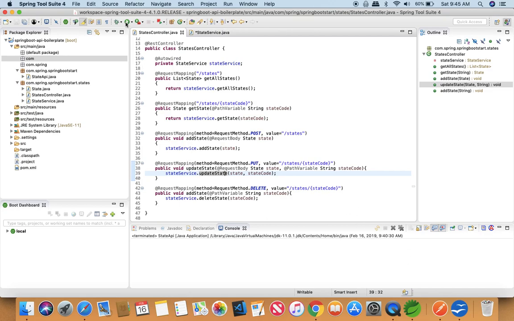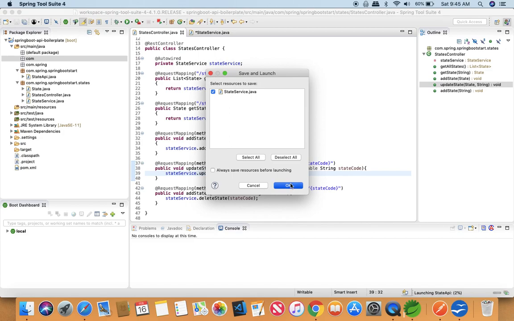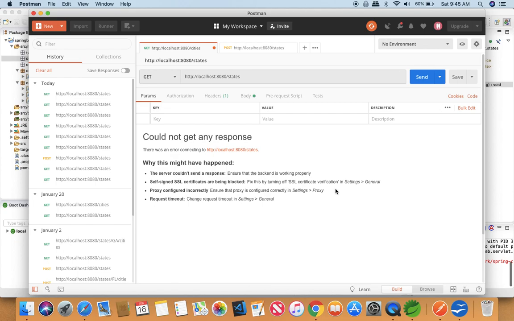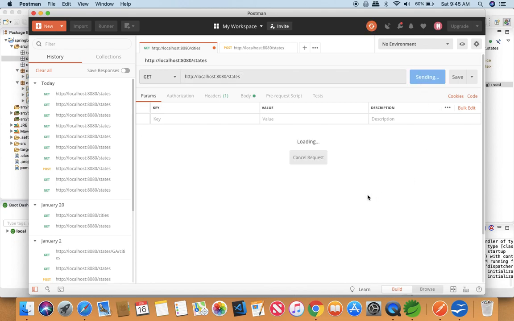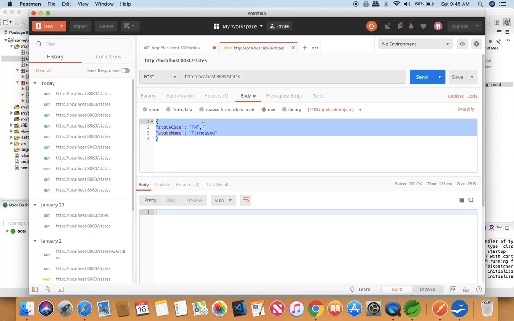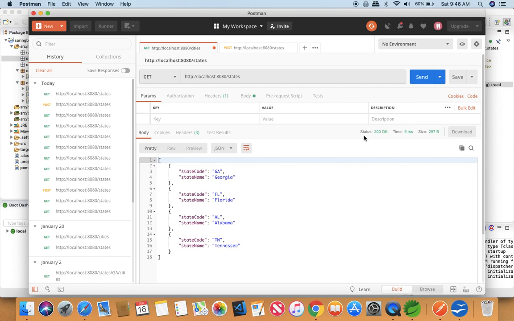To test this, I need to run it first. So I'll run my Spring application and go to Postman and make a GET request to see what states I'm getting right now. Right now I'm getting Georgia, Florida and Alabama. If I make a POST request, it is still there, and we will be able to create a new state, which is Tennessee. So let's do this. We have created a new state, which is Tennessee.